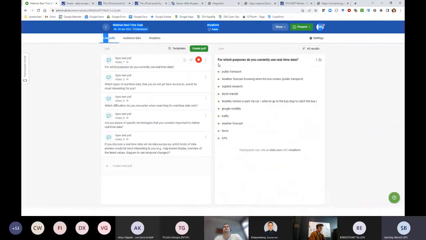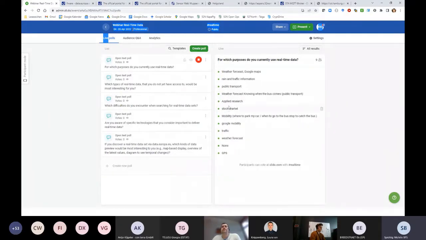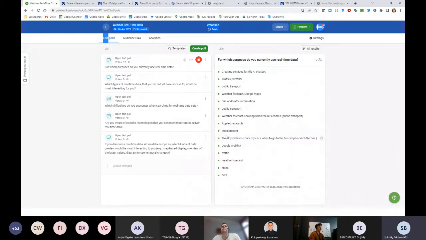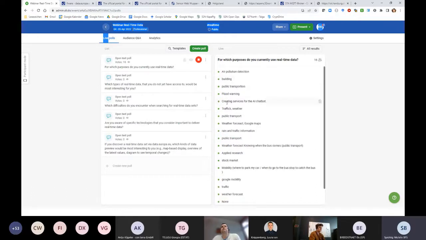So let's check. We are already getting some inputs here. We are seeing rain, traffic information, public transportation. I didn't mention that, but that's also a very important aspect. Weather forecast, bus connections, stock market. Yes, that's also a very big field. Flood warning, traffic, GPS, so tracking data, that's very important. I think that is already a very good overview. More is coming, so thanks a lot for this.